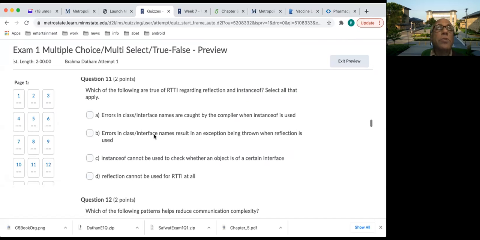For example, if you have something like getClass().getName().equals, and then you put something like book without a capital B, whereas the actual class name is capital B, then it would be a mistake. There would be an error, but Java doesn't throw an exception. It simply says there is a mismatch. This is not belonging to that class.